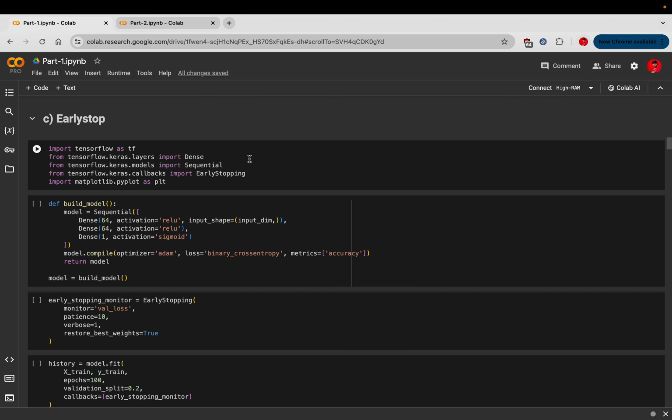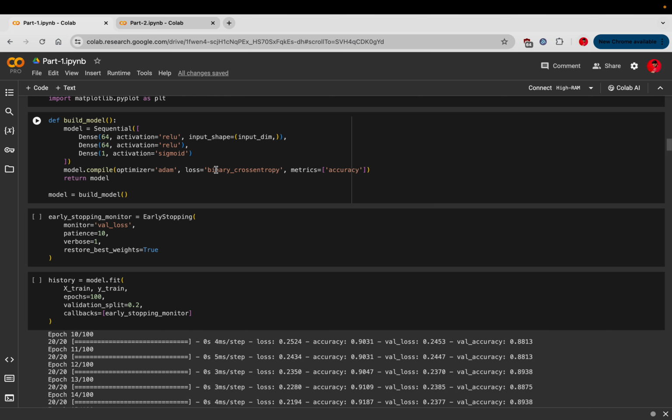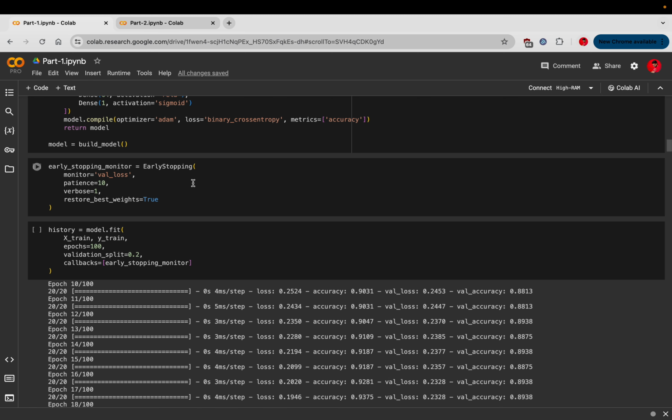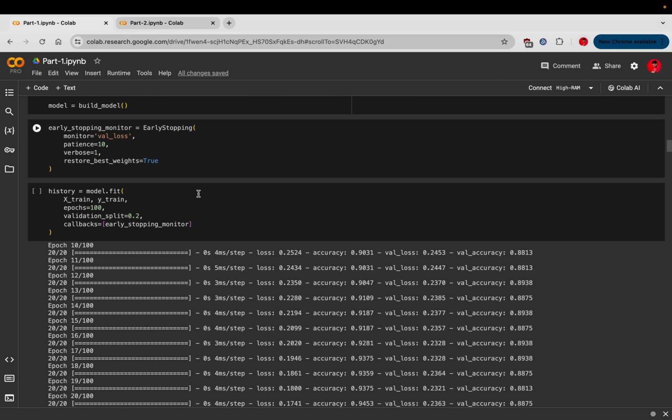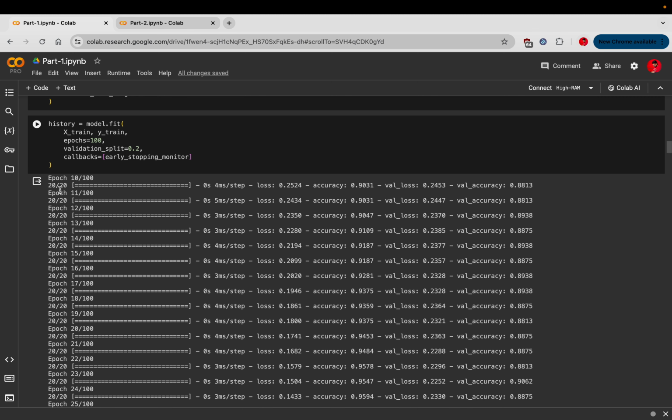So the next one is early stopping, and here we demonstrate how to use early stopping to halt training at an optimal point using TensorFlow's built-in support. Initially, we create a function to build a standard neural network model suitable for binary classification, and then we configure early stopping to monitor validation loss with a patience parameter determining how many epochs to wait after seeing no improvement. And then we train the model using the early stopping callback.